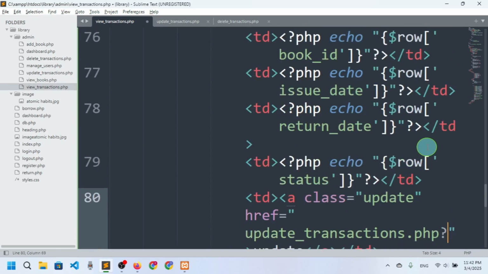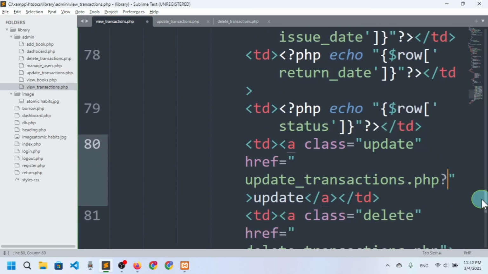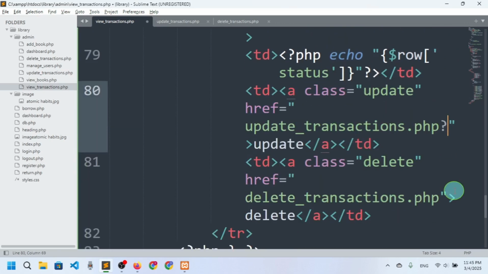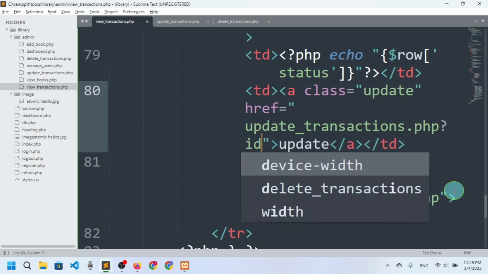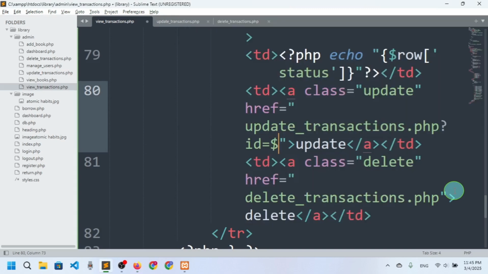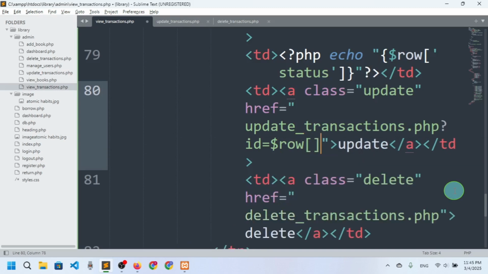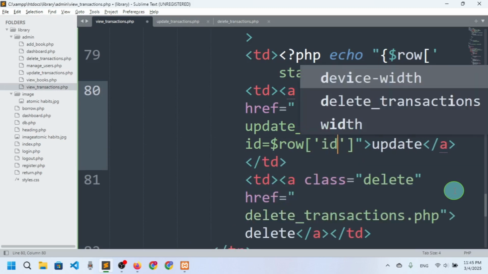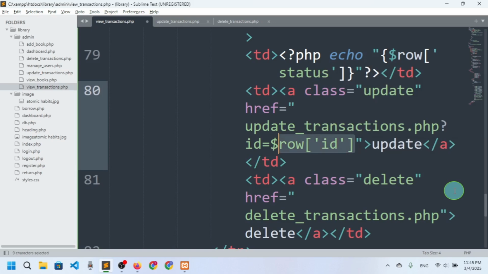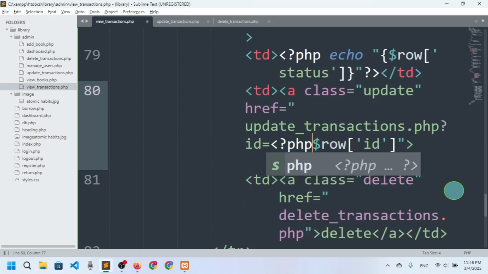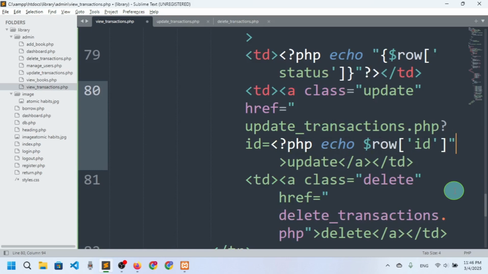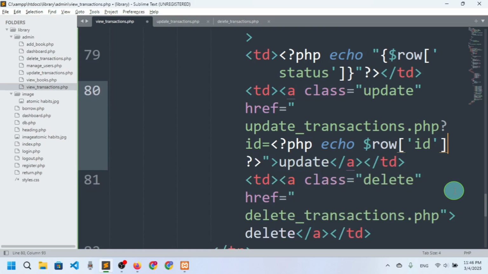So I say here question mark and then book ID. So I will say here, let's say ID is equal to dollar no ID, right? ID. Okay, and actually I just need to echo it. That's why I need a PHP script here, PHP echo, and here I just need to stop it.